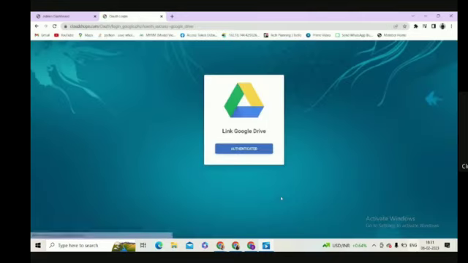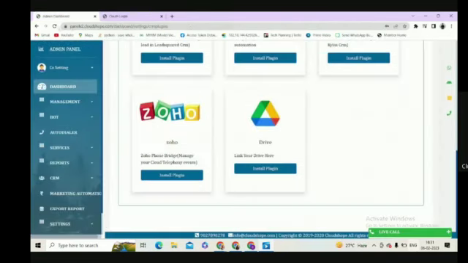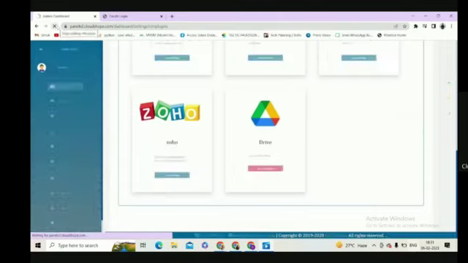Once you click on the continue button, this page will be visible and it is authenticated. Now you are integrated from our panel. Now coming back to the panel and refreshing the page, you will be seeing the drive is integrated.